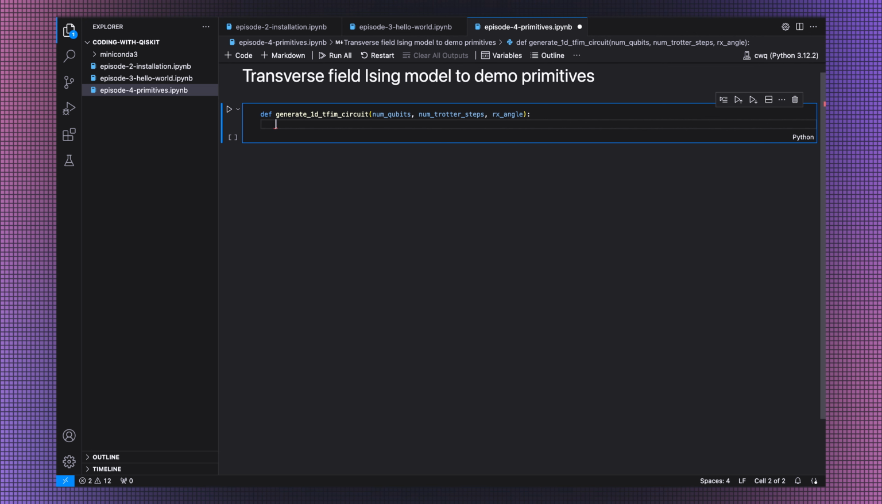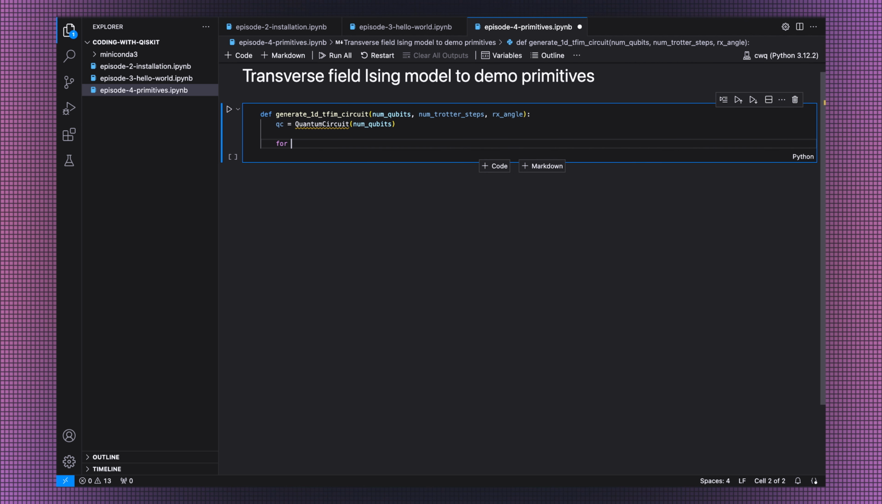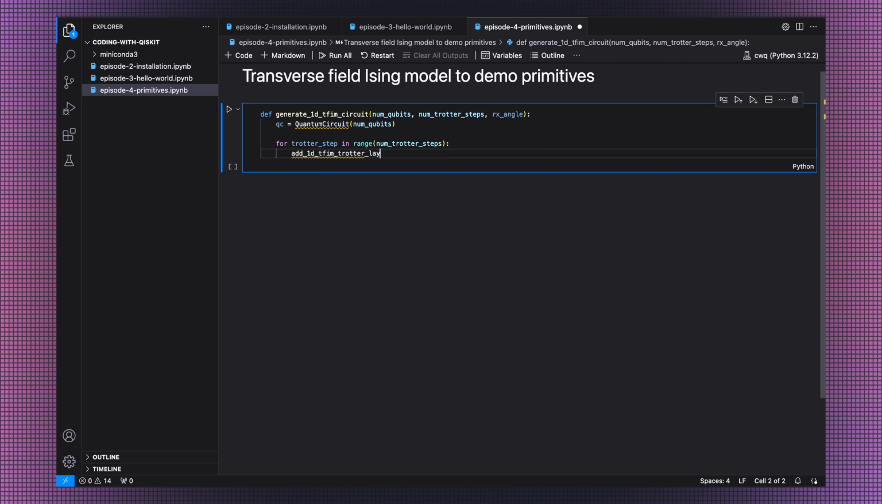Okay, so what I do is create the quantum circuit. QC equals QuantumCircuit, and we'll put the num qubits inside here. And then for each trotter step in the total number of trotter steps, I want to add one layer of this 1D transverse field Ising model. In this case, I'm doing the 1D model instead of the 2D model in the paper, just because it's a little simpler for implementation, but one could straightforwardly do that as well. I'm going to pass in the quantum circuit, the RX angle, and that should be it. And then I can just return the quantum circuit.